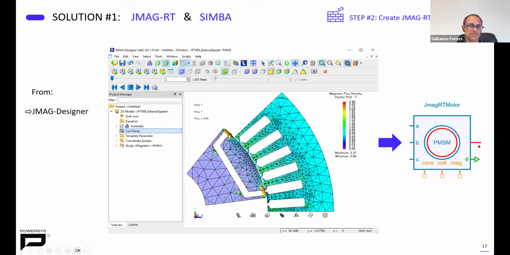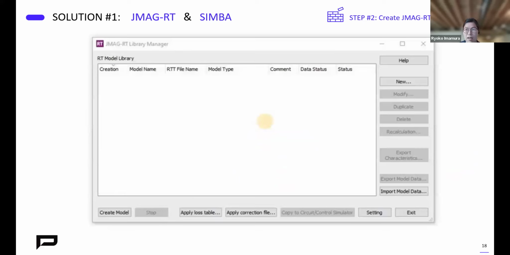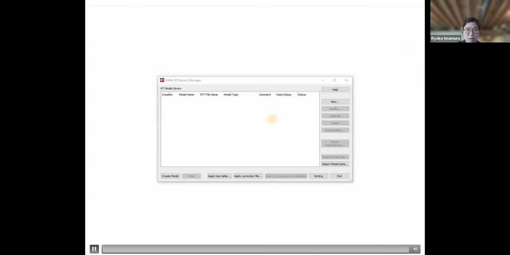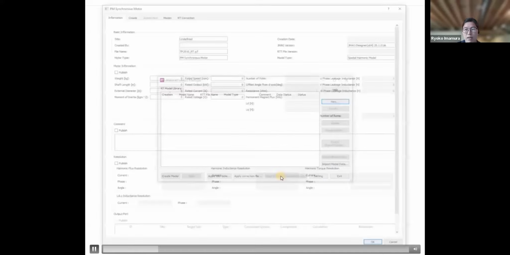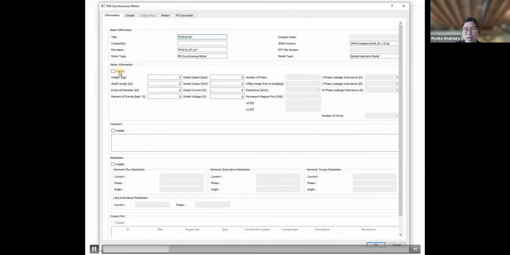Okay, yes. Then let's move to the next slide. Here we use a tool called JMAG-RT Library Manager that is in a package of JMAG. Here's a small video of this. First, we need to specify which JMAG input file we want to use. So first, we set the file name here, and then once the input file is loaded, we see this menu. And here we set the motor specification information as a note.